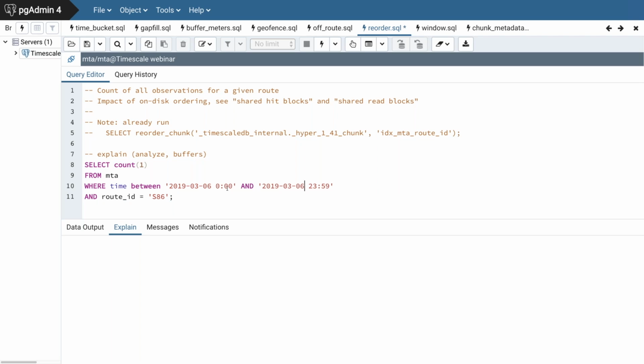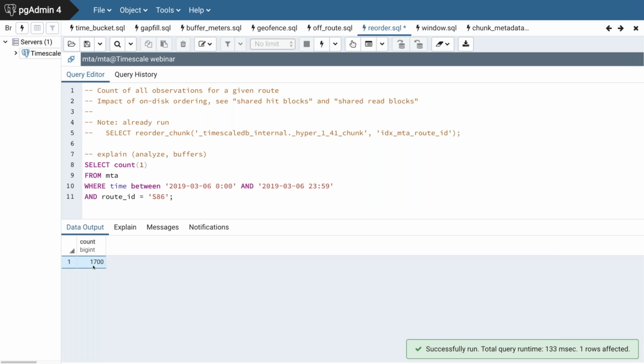So I'm going to run that for March 6th. And you see we have 1,700 buses, or 1,700 observations between that time period for the S86 route. Not very interesting in and of itself. What I really want to jump into here is the analyze plan. If you're using another interface like psql or some sort of text interface, you can use the EXPLAIN ANALYZE BUFFERS command before your SQL statement. I'm going to do this visually just because pgAdmin 4 has a pretty nice little visual query explain tool.